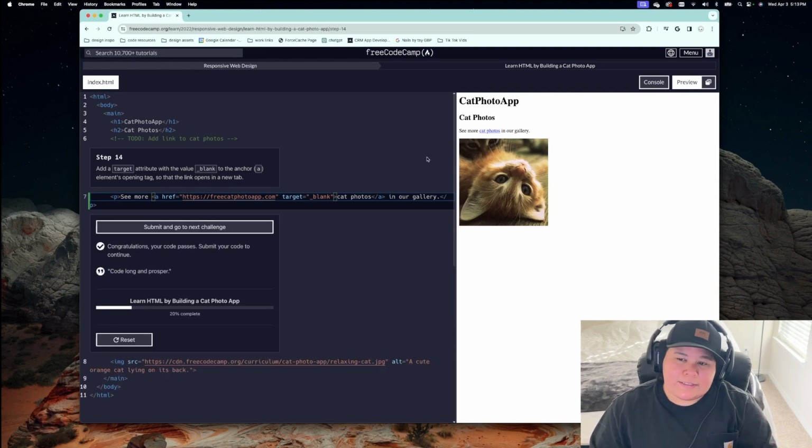And all this will do is that when somebody clicks this link on your page, it'll open in a new tab. Rather than taking you away from this whole page, it'll just open a completely new tab. And that's very helpful when you're building websites. So let's go to the next one.